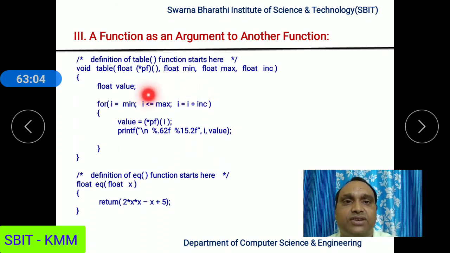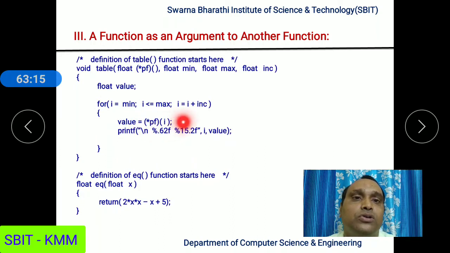The condition is verified now: 1.0 is less than or equal to 10.0. It is true, and since it is true, it enters the body of the loop. Again, it makes a call to the eq function with the i value as 1.0. That i value 1.0 is copied into variable x, so x is 1.0. This equation is evaluated and returns a value, which is copied into the value variable. Again, the i value 1.0 and whatever value is obtained for the value variable is displayed.